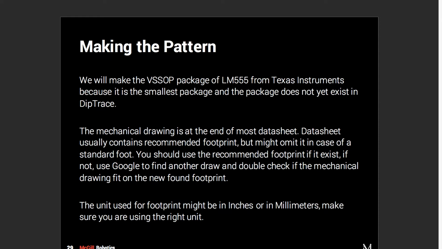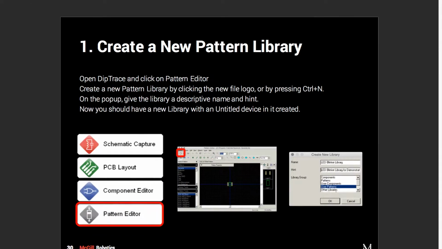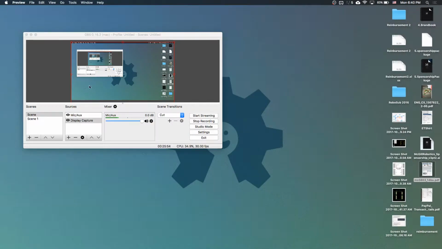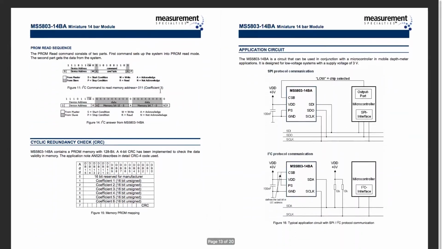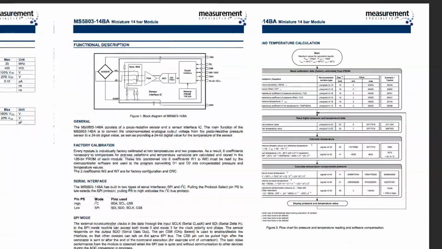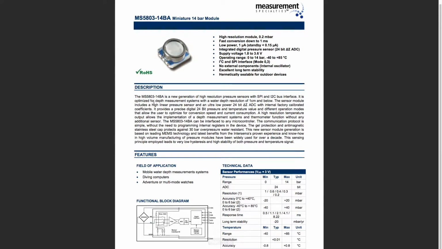The unit used in the footprint might be inches or millimeters, so make sure you are using the right unit before you start. I'm going to close this one here, and let's look at the data sheet for the depth sensor first. This is the depth sensor that AV used for measuring how deep it is in the water, and it has a resolution of up to 0.2 millibars, so you can very accurately know the depth in water to within a millimeter. And we actually designed our own board to use this.